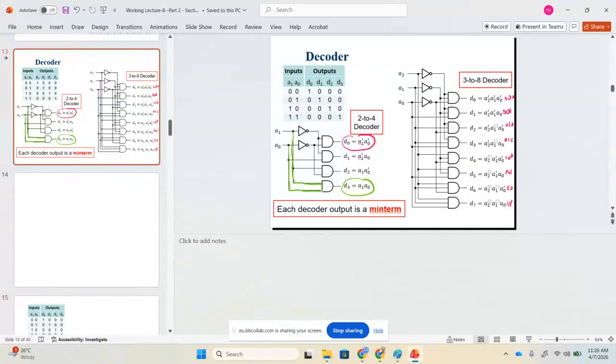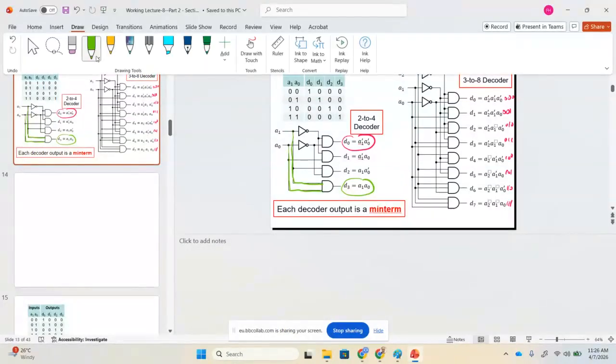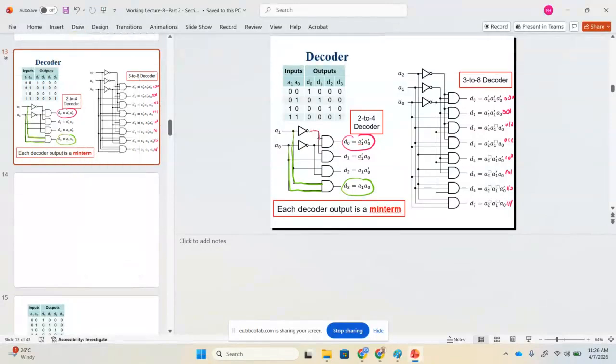And now if you look at the red one, what was this? This will go here. What is this? This is actually A1 bar. And now can you see here? What is this? It will go here. This is actually A0 bar. Any question?